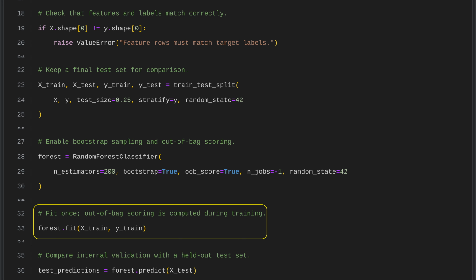The random forest model is trained on the training data, learning patterns from the input features and labels. During training, it also calculates an out-of-bag score, which estimates performance using samples left out of each bootstrap sample. This provides a built-in validation measure without needing a separate validation set.